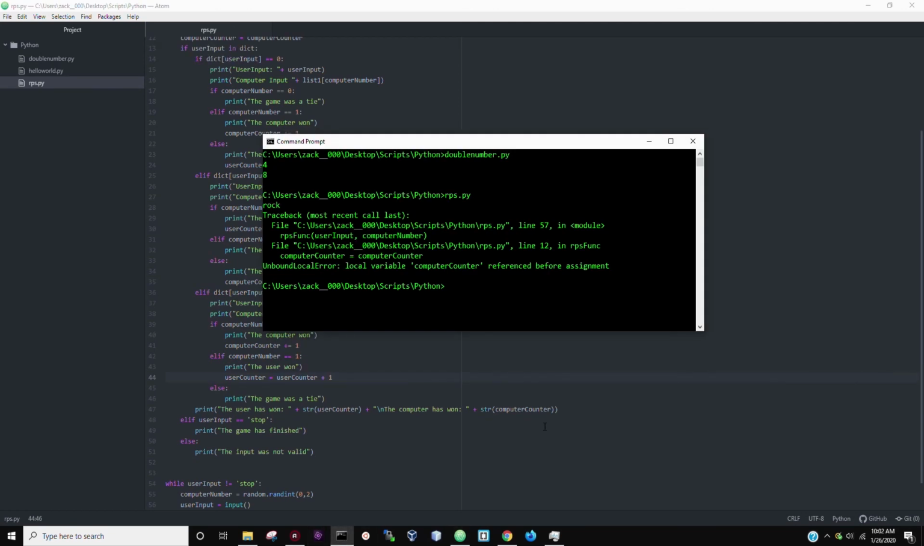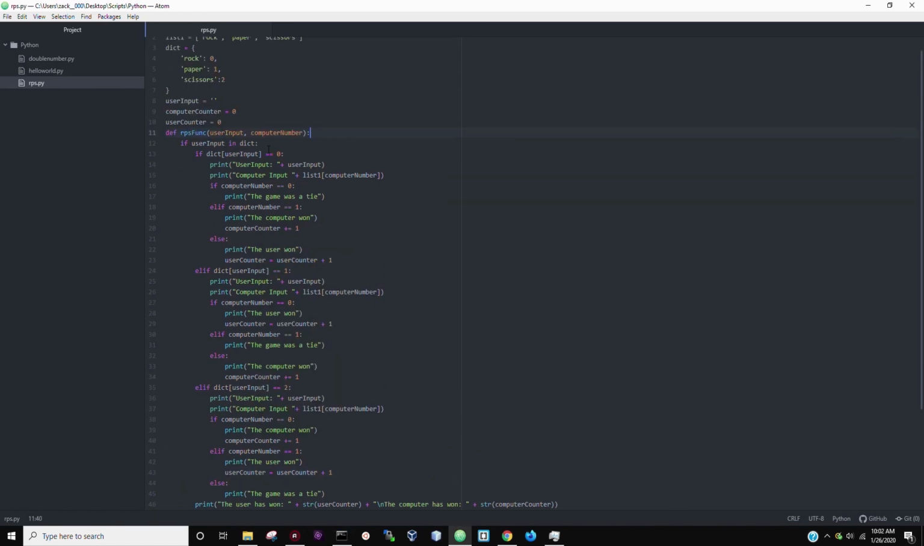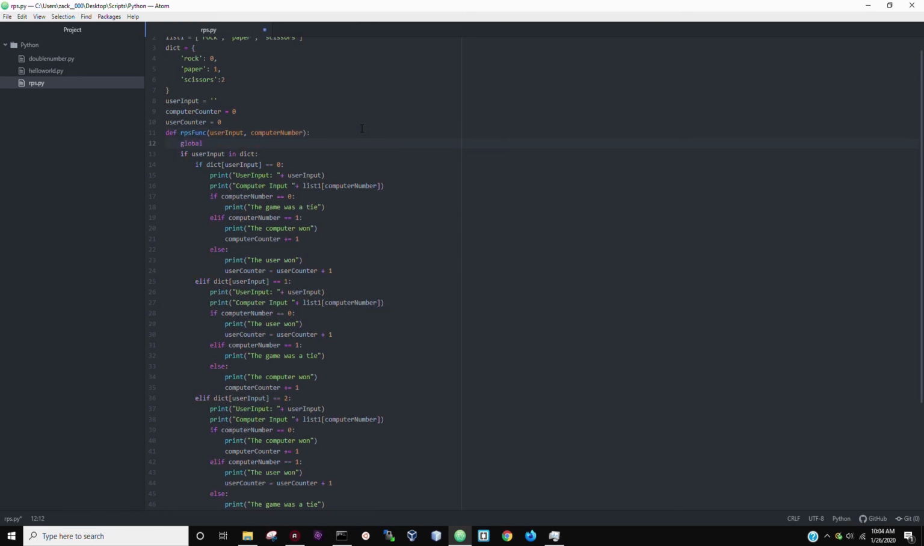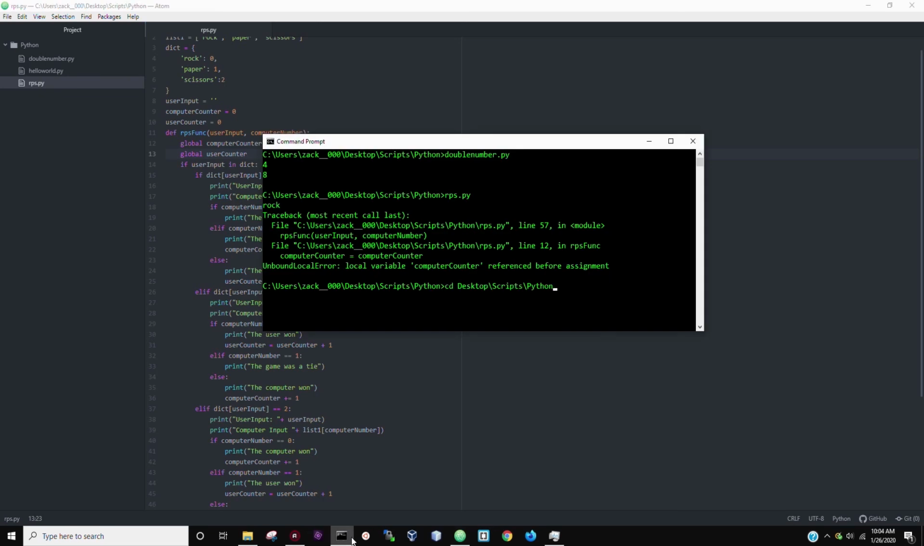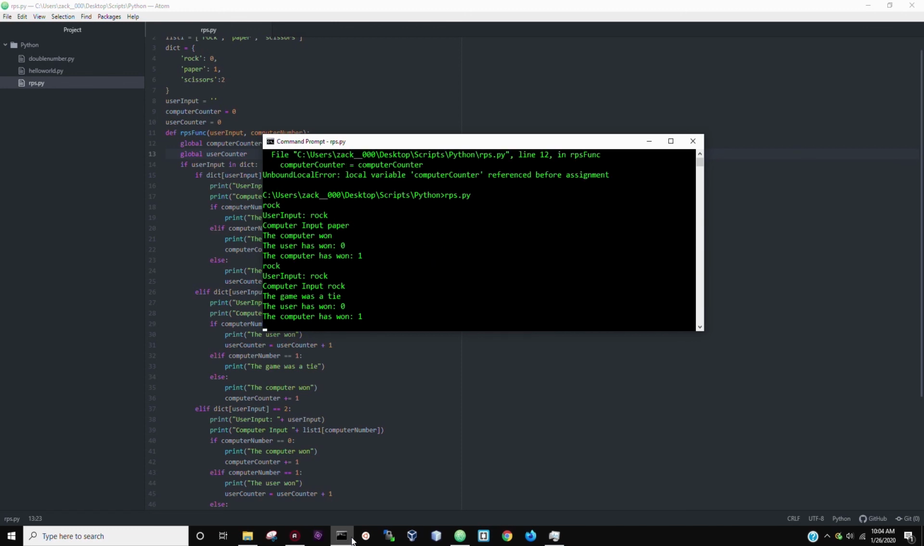Okay, and this issue is because I didn't set the local variable equal to the global variable. And what I mean by local variable is that the computer number here is local to the function, so it's like we are calling it without setting it equal to anything. And to get around this, we're just going to say global computer counter and global user counter. We'll come back up here, type in rps.py, rock, and it's working as expected.